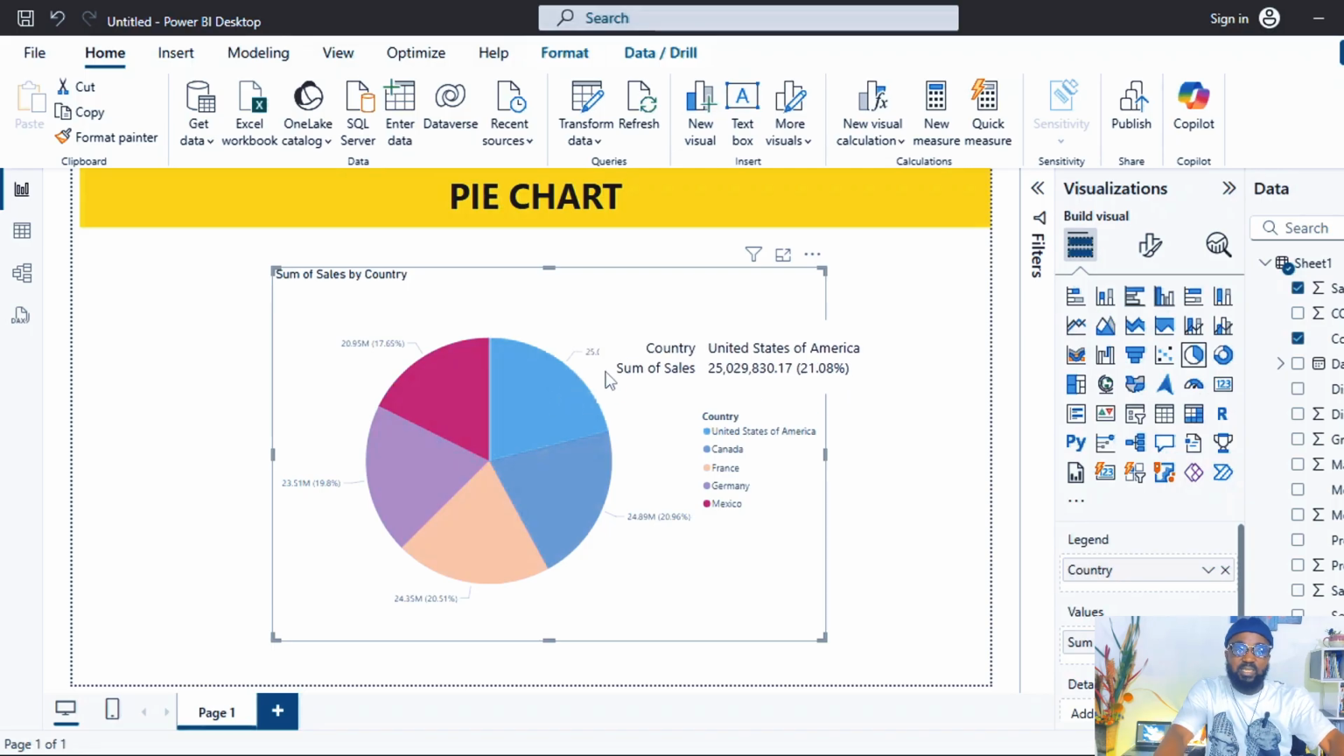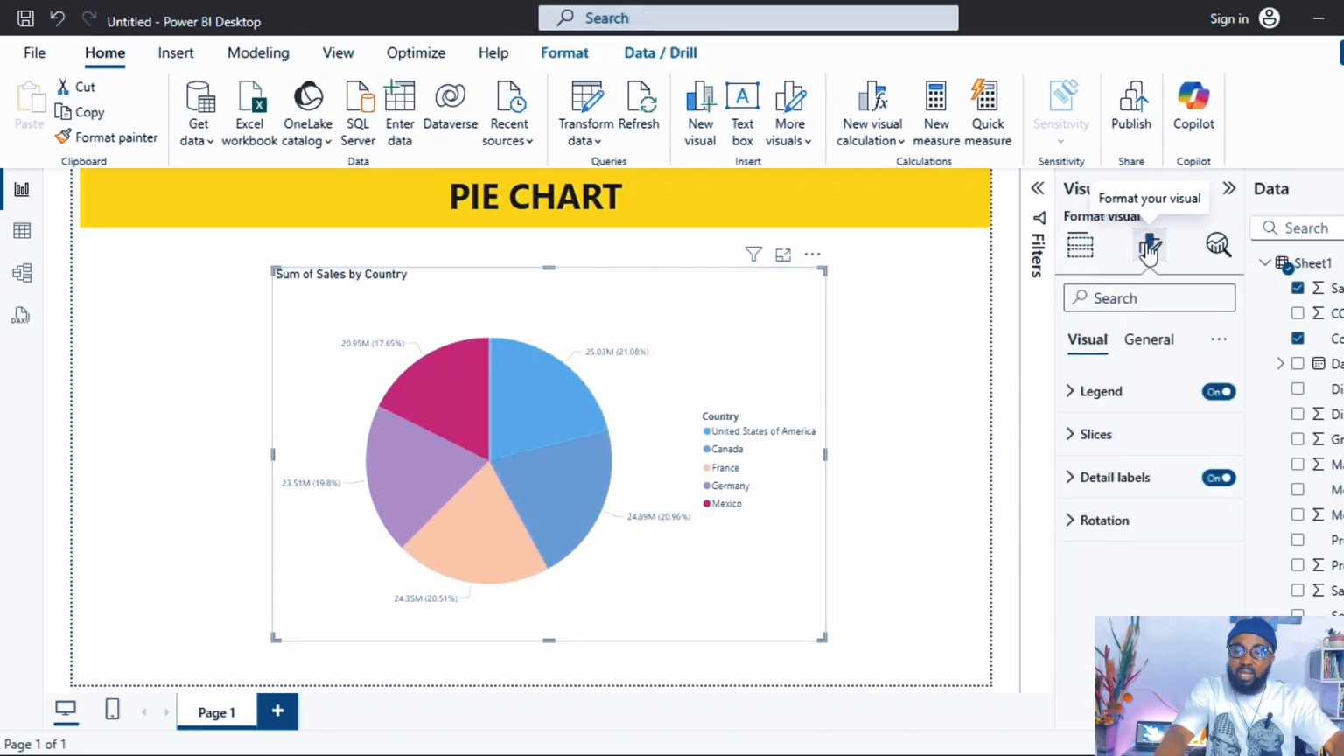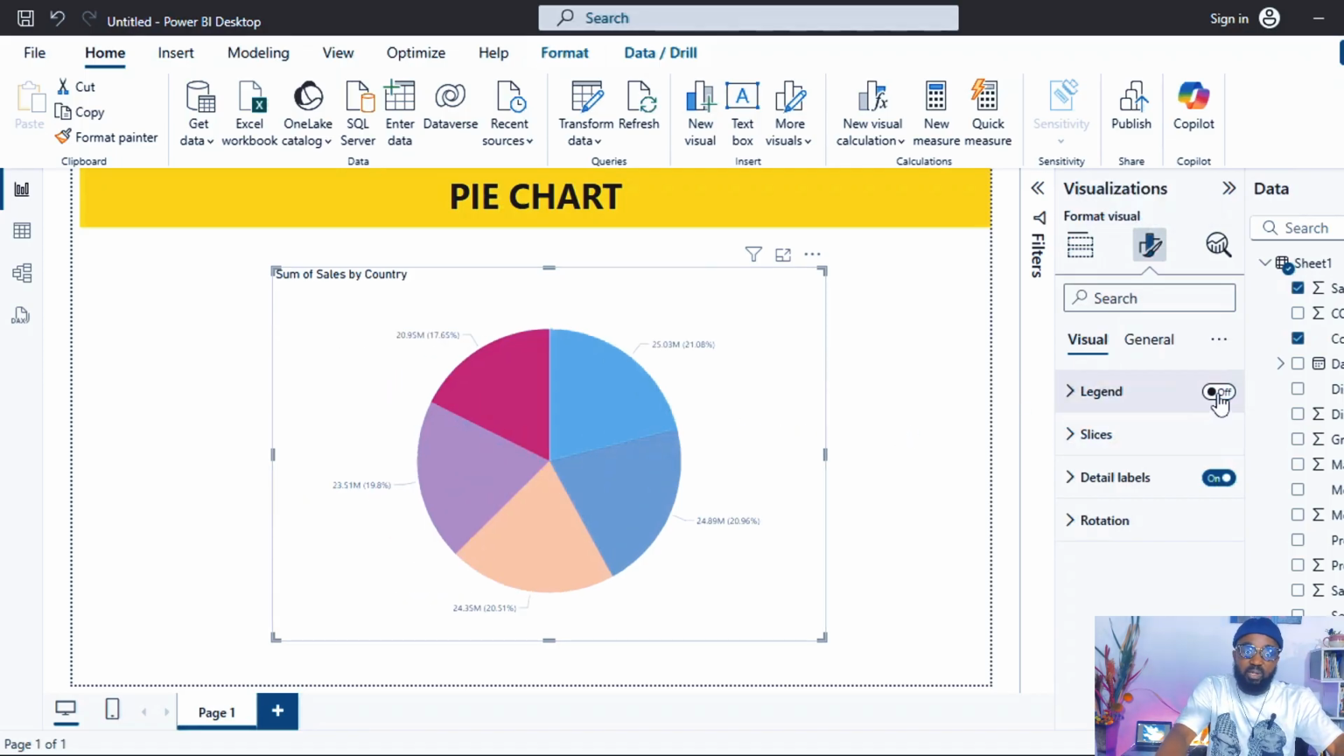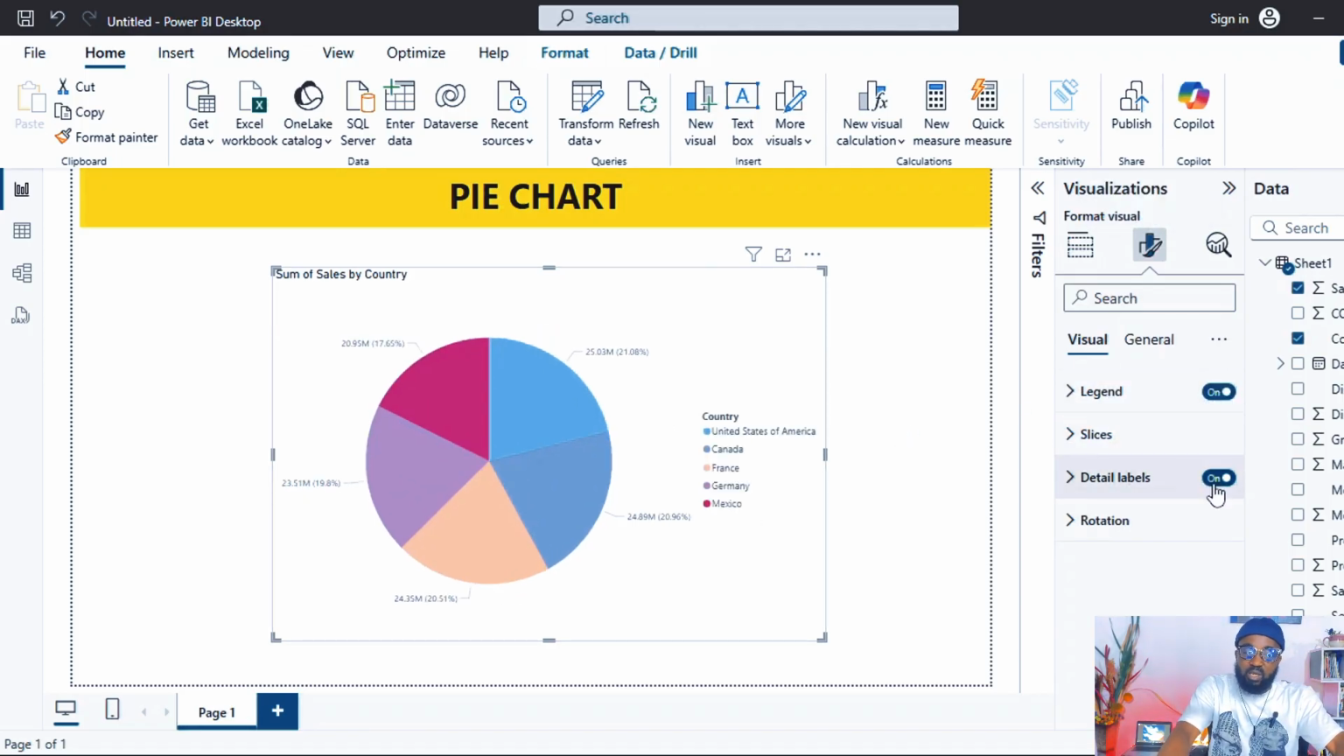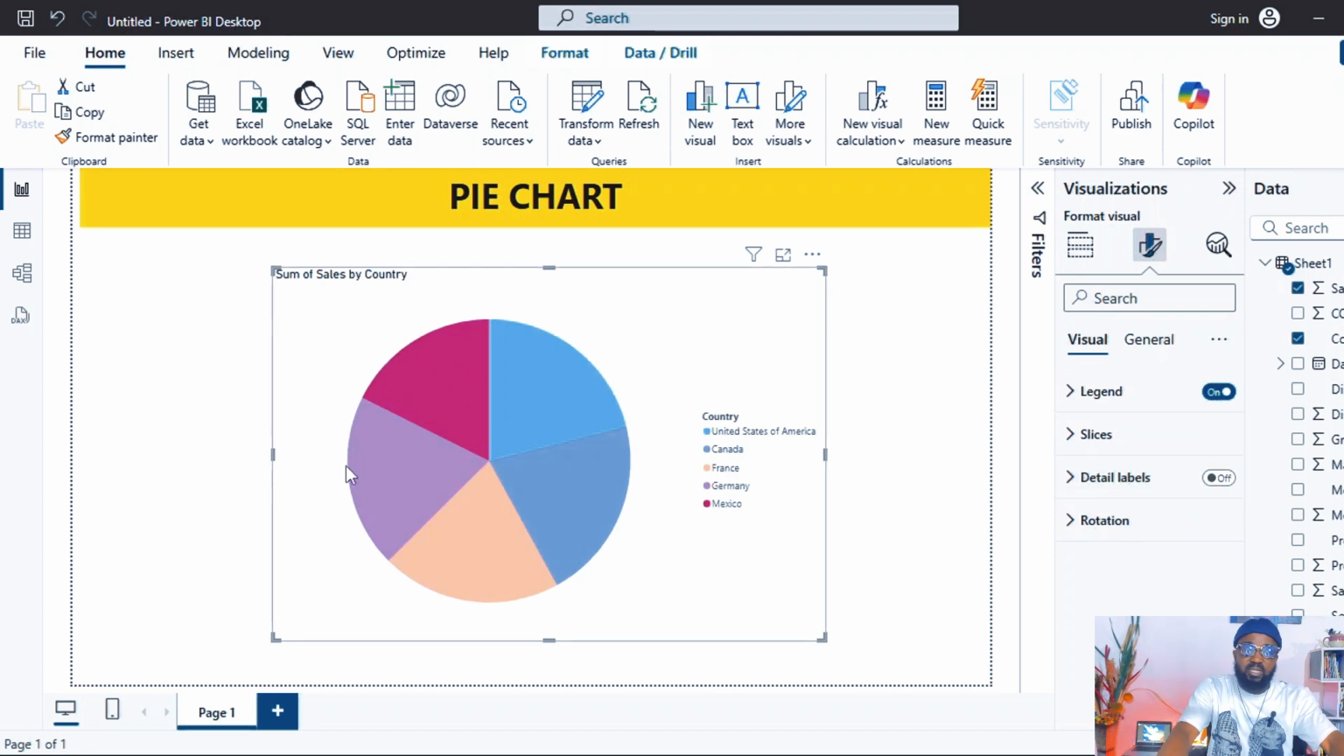All right. So this is how to import your pie chart. You can go there. You can come here as well to format it. Take off the legends if you don't want it. I love legend. Let legend stand, but take off the details. All right. So this is simply how to import your pie chart. You can do a lot with this guy.